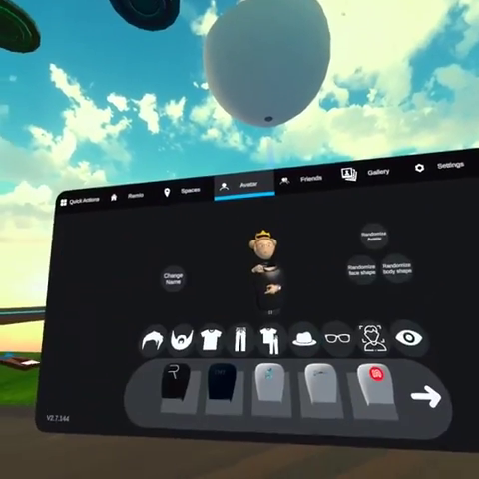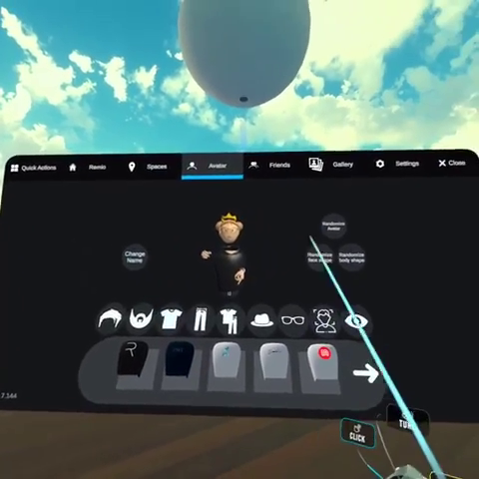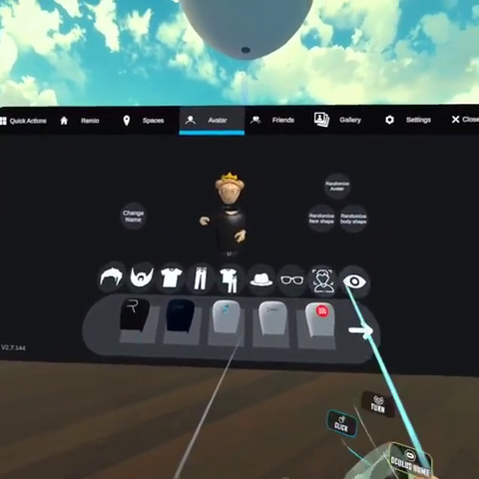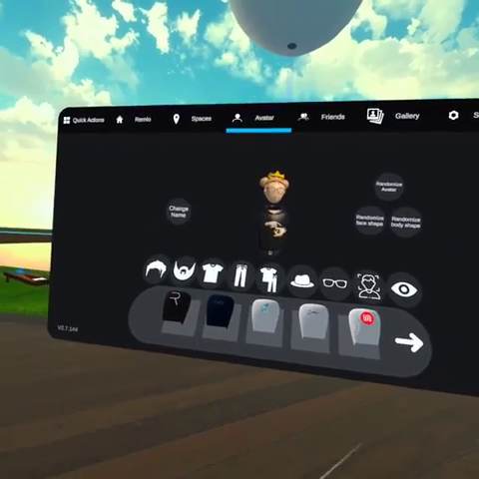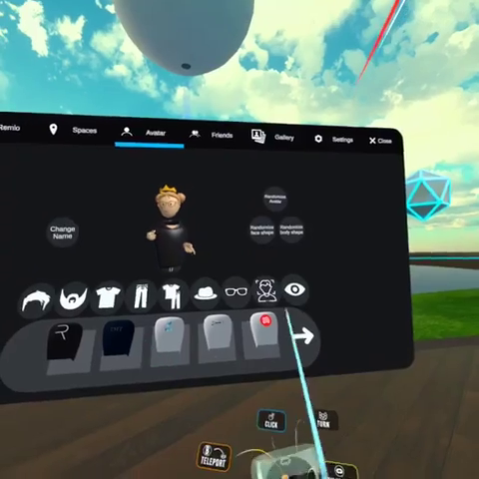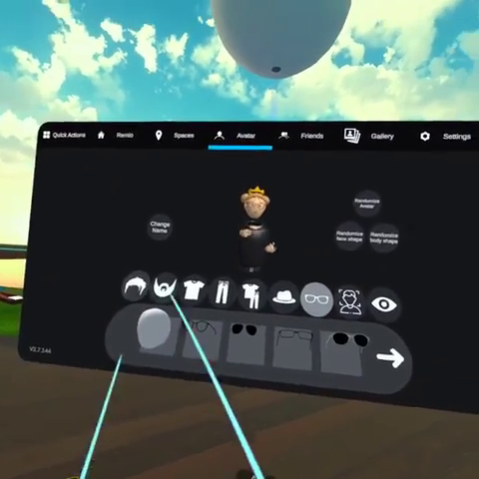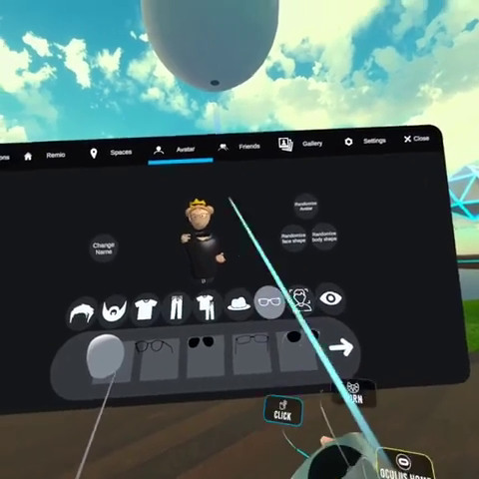You can also edit your avatar up at the top. You can change your name here, and there's all the same controls that we have in the mirror spaces or in the dressing room that you can edit. So if you want to add a hat or your glasses, things like that, you can edit those all within this wristwatch.